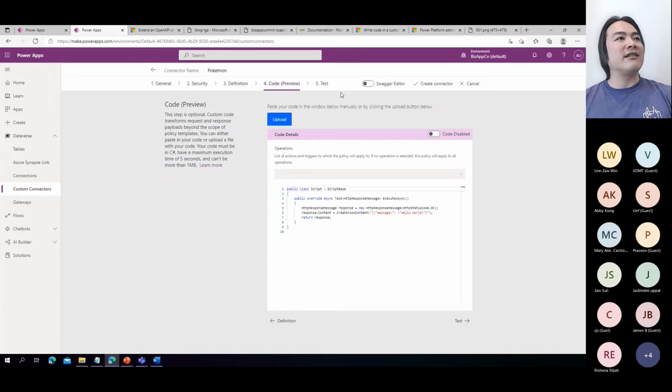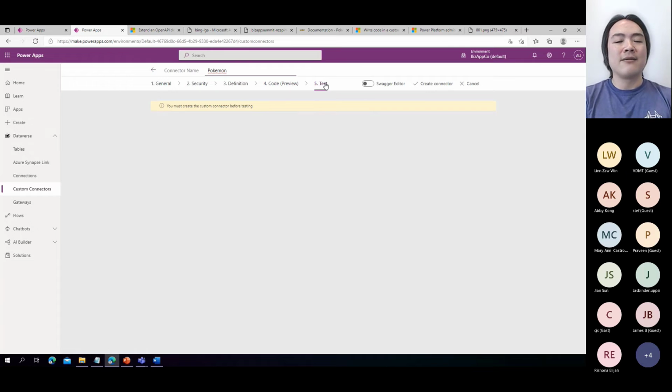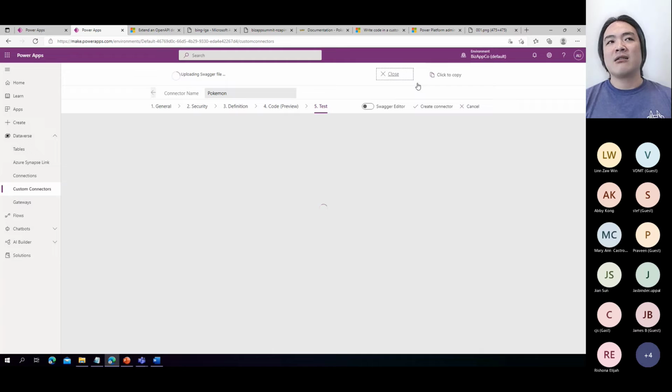So that's pretty much it. So we can now go to test, and before we can test, you'll get a prompt saying, hey, you need to create the connector. And basically that just means you need to save it. So we're going to click on create connector. It'll take a few seconds. And once we create the connector, we can actually go and test our connector from within the same user interface.